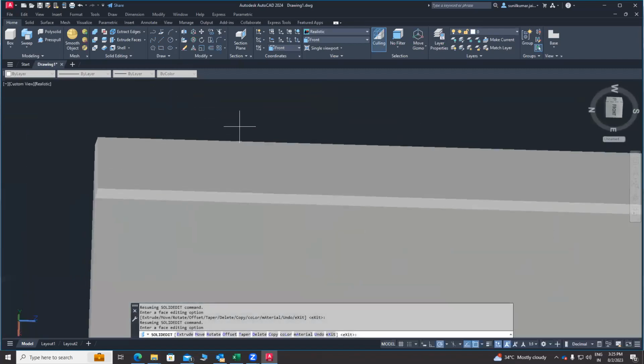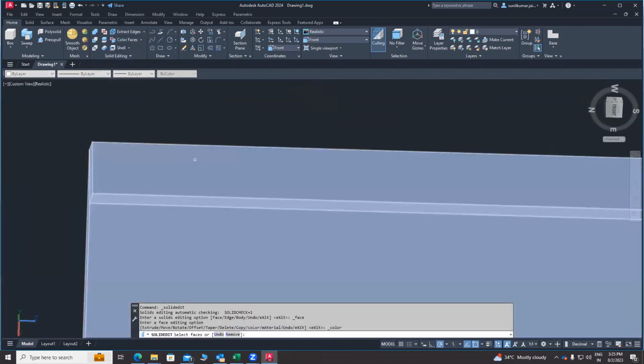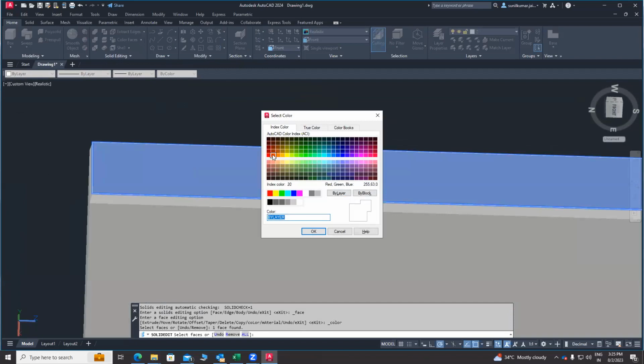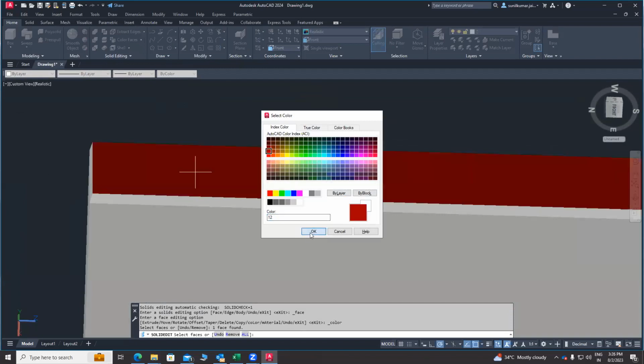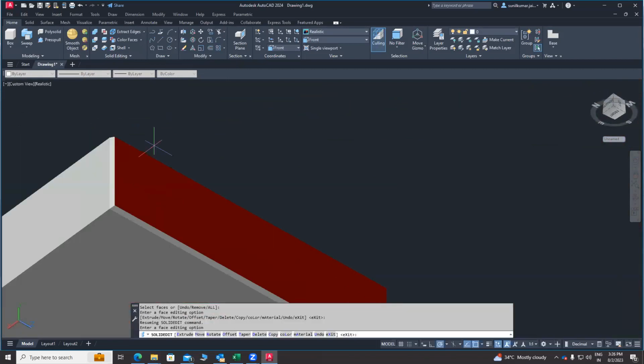If you want to change the color of the surface, then go to the color face, select face, enter, and give the color, select the color, then okay. Then you can change the surface color.